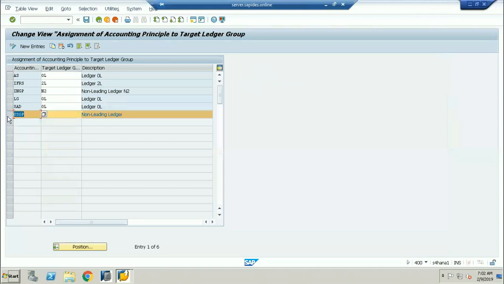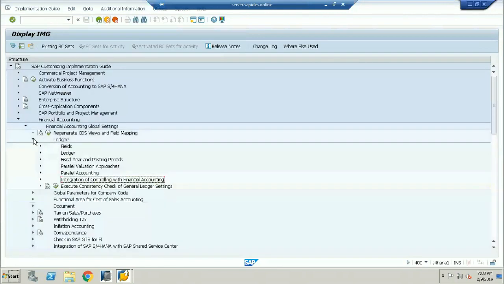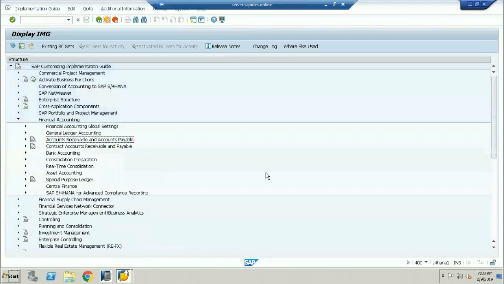First, you need to define the ledger, create the ledger group, and assign that ledger group to the accounting principle. Once you complete this basic configuration, then in SAP S/4HANA, if I come to asset accounting, the number of ledger groups should be equal to your depreciation areas. I'll explain the concept now.